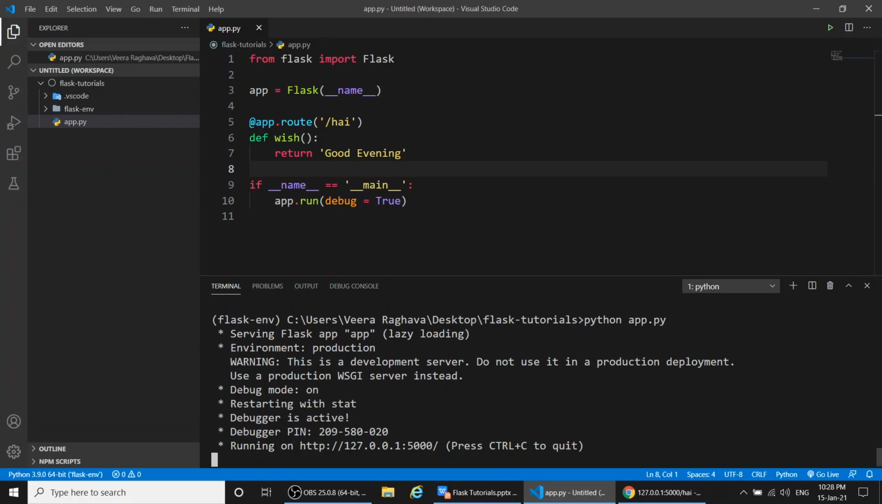Okay, from now onwards we don't need to do all those things. We just go on editing our code. The Flask web server internally listens to all those code changes and it will restart automatically, friends.